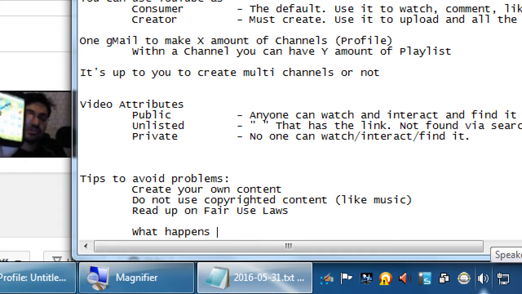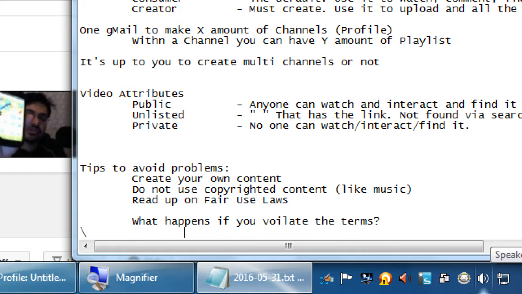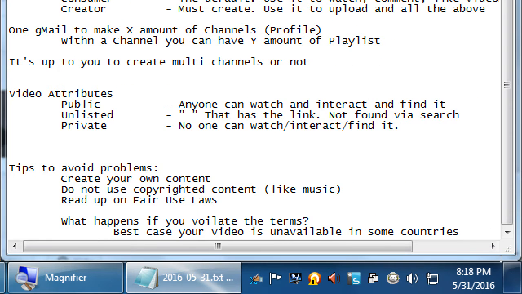What happens if you violate the terms? Best case scenario, your video is unavailable in some countries. It's funny because I've seen instances where a video is okay, people will be able to see it in the US, but not Germany, for example. Or it's available everywhere in the world except Japan. That's the best case scenario.